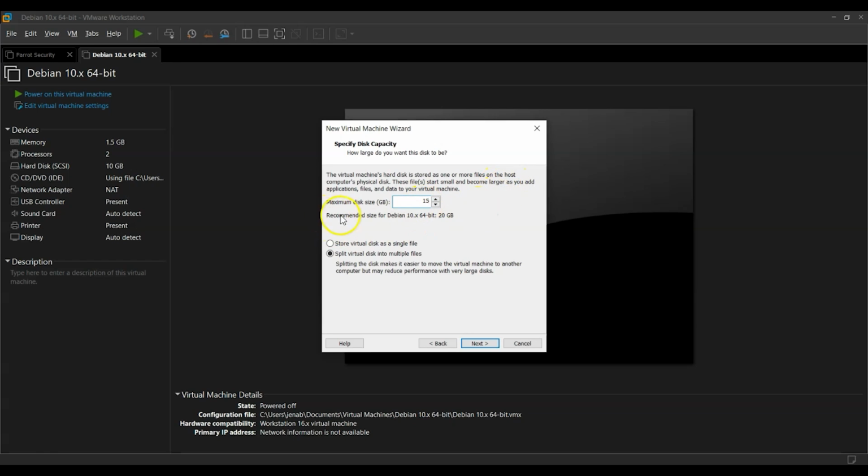Or if the recommended size for Debian is 20, you can just go ahead with 20. It depends all on the use case. If you are going to use it extensively, you can even go as high as 50 or 60 GB if you have plans to download many more applications and perform multiple different tests. Another option we get over here is storing virtual disks as a single file or storing them into multiple files.